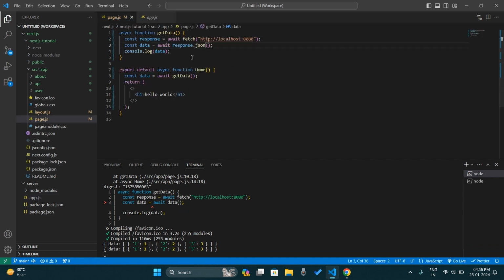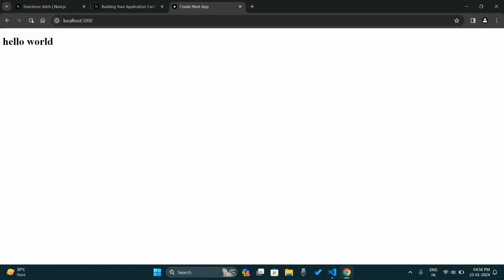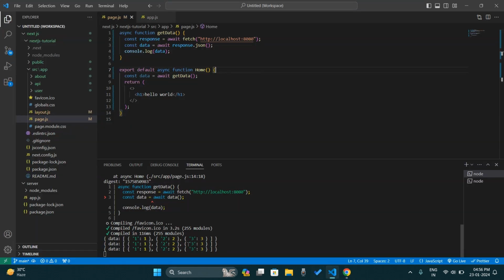This fetch is extended by Next.js, so this fetch is cached and memoized. When I request again, the same data will be returned. For example, I change the data and save it, and again I refresh the page. Now you can see the same data is shown, because this data is saved in the data cache. If I fetch the same URL anywhere in our application, I again get the same data. So how can we customize this?